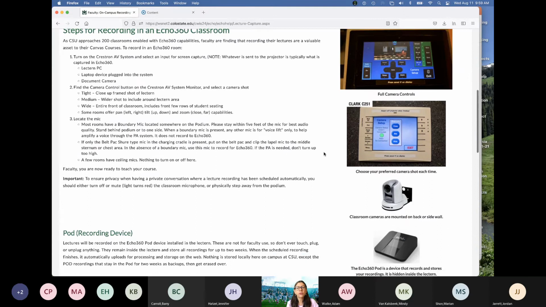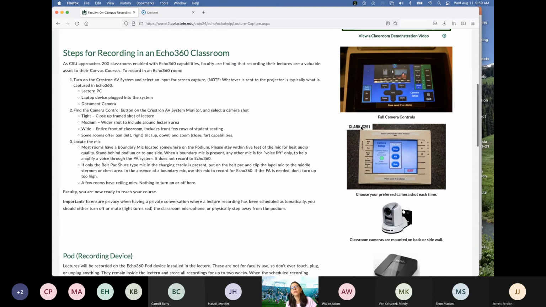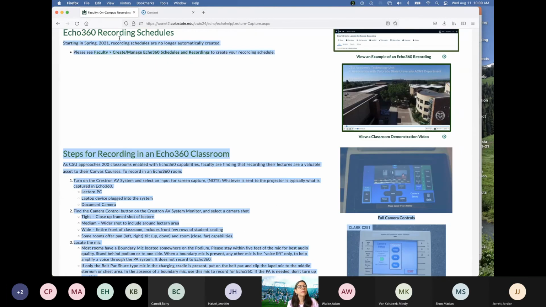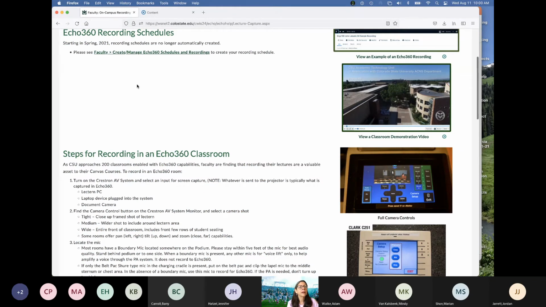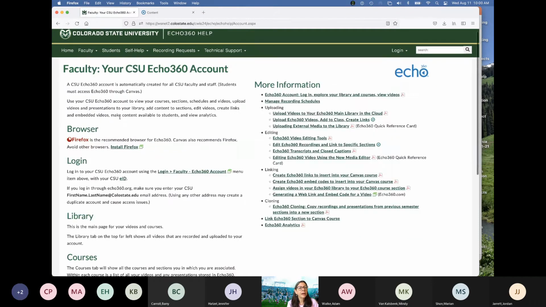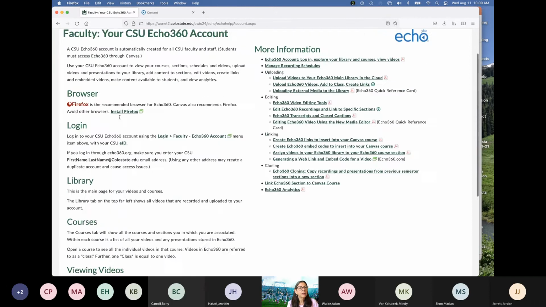In really small classrooms, some of the C-wing classrooms, the smaller ones, I don't even think there's a choice, it's just one static shot, just so you know. Okay. All right. And then the current enabled rooms, we'll be updating that to add some new rooms. We have about 40 new ones. And then this is where you can go to get more information about your account and login.